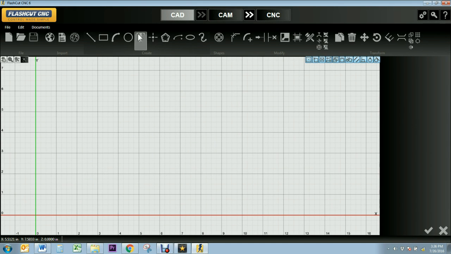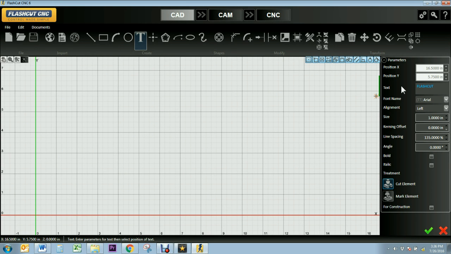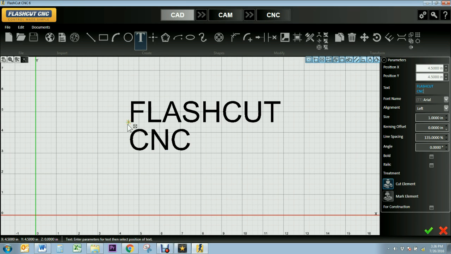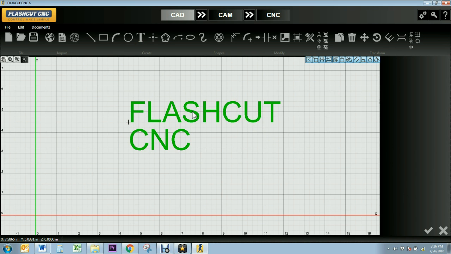To use the text tool in the Create tab, I'll start by typing in my desired text in the text box. In this example, I'll type FlashCut and then press Return to make a new line and type CNC. Then I'll place it in the drawing space and press Escape so that I don't place more than one text stamp in the drawing space in this example.